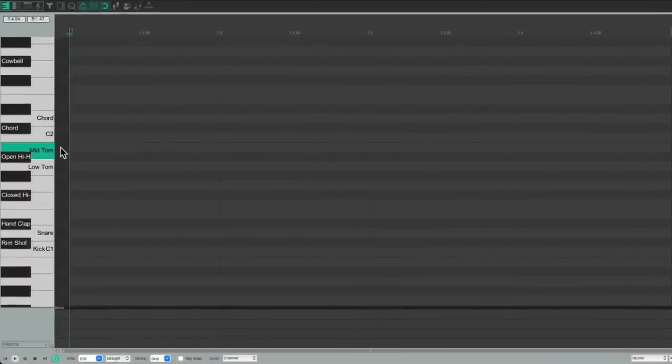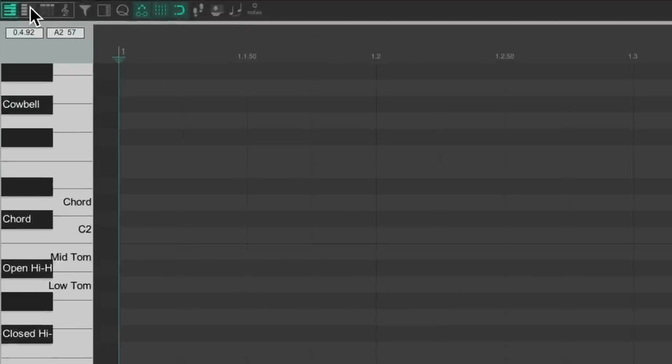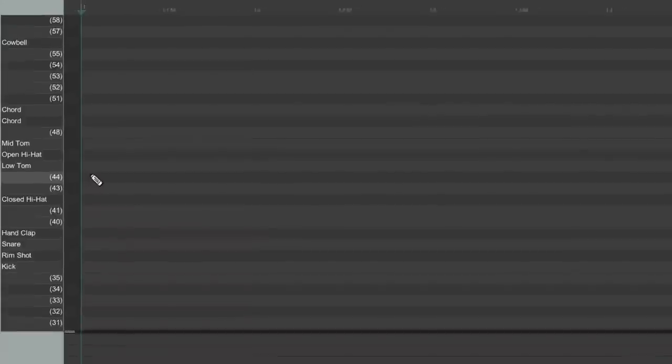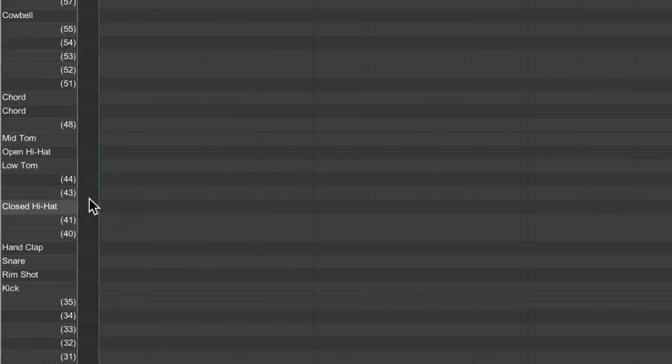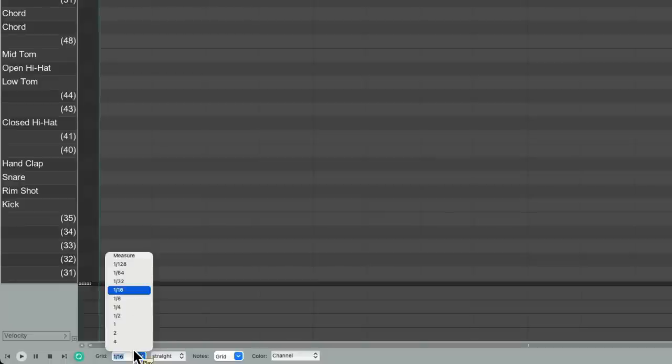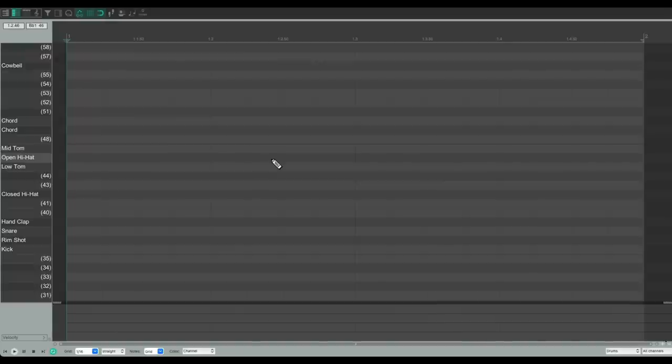Over on the left here, this is called the piano roll. But for drums or samples, I prefer to change the view. Right over here, click this one, and it changes to named notes. Notice the samples show their names. Our kick, snare, and so on, making it easier to see what notes we're drawing in. Change the size of our notes right here. Let's start with 16ths, and let's draw in a part.